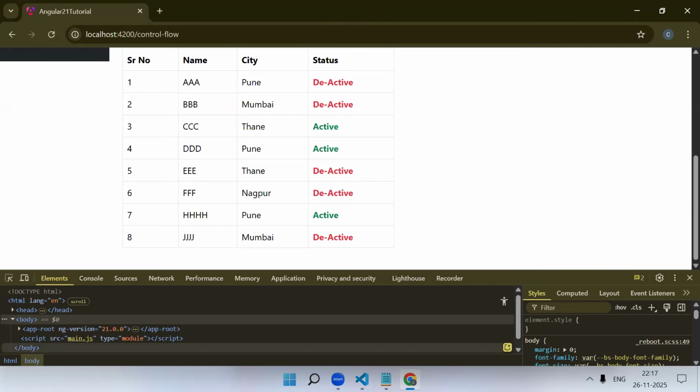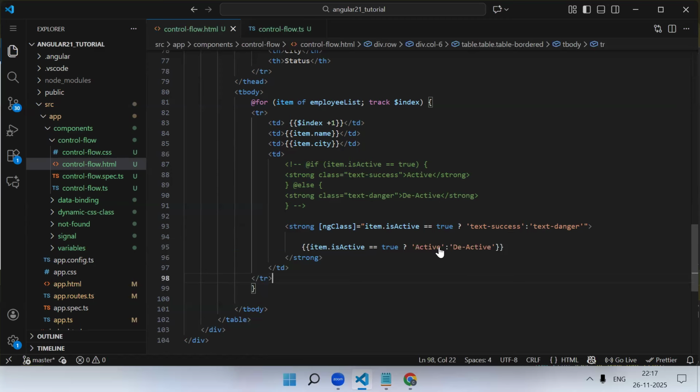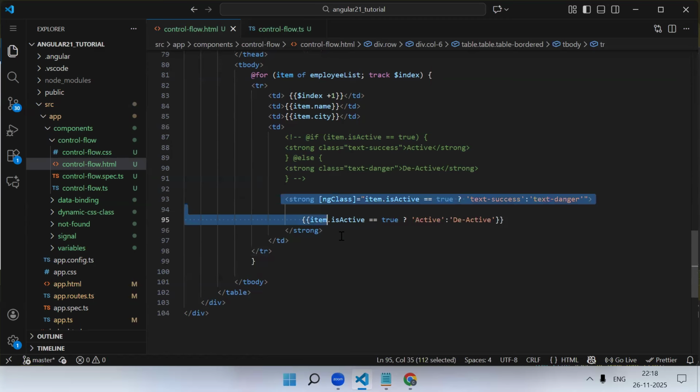So previously we handled the same thing with two different elements with ngIf, but now with the same element, we have handled the same thing by adding a dynamic class. So this is also possible. Getting it? So this is how you add a dynamic CSS, meaning specific to your class.